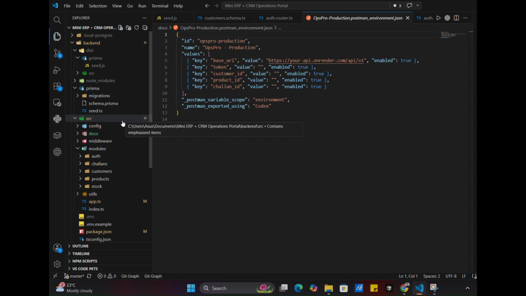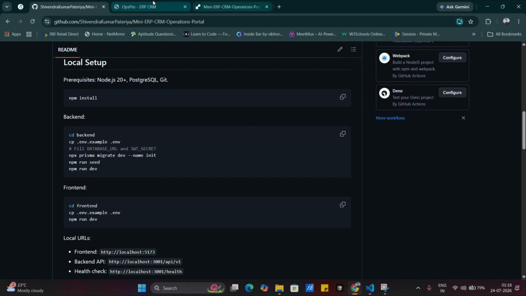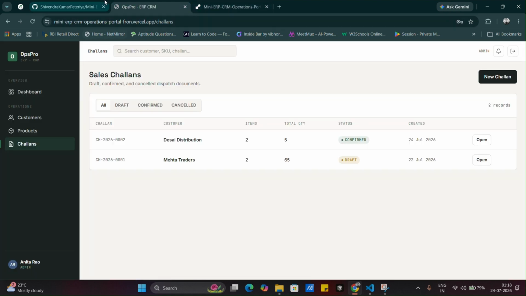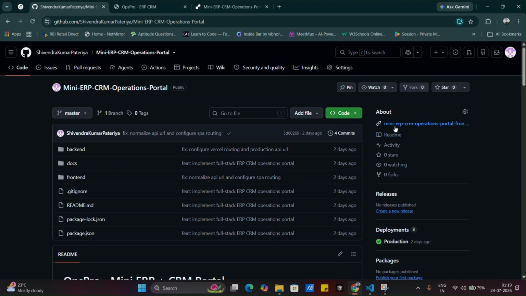Finally, the project is deployment ready, and you can access it through this URL. This URL I have also mentioned in this GitHub repository, so you can easily access it from here as well. The front end is running on Vercel, the backend runs on Render, and the PostgreSQL database runs on Neon. Environment variables are used for the database connection, JWT secret, CORS configuration, and the front end API URL.